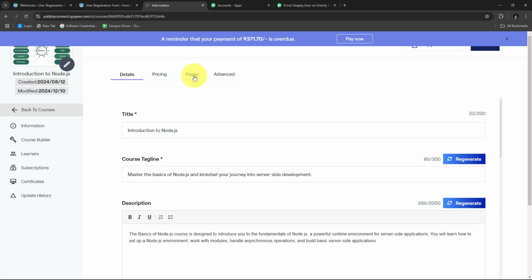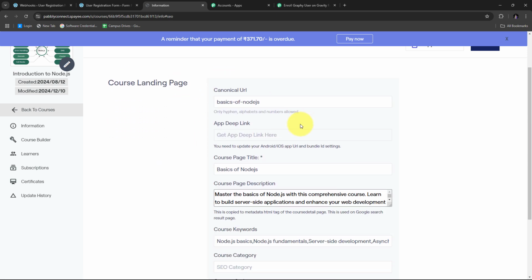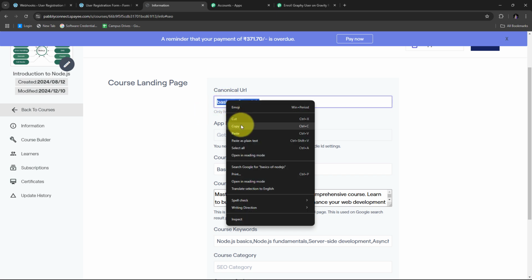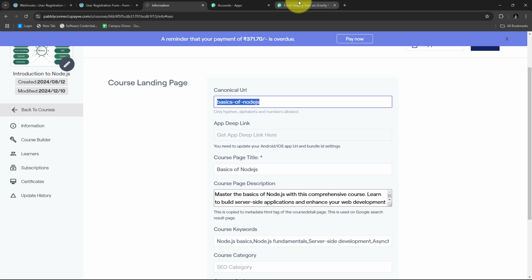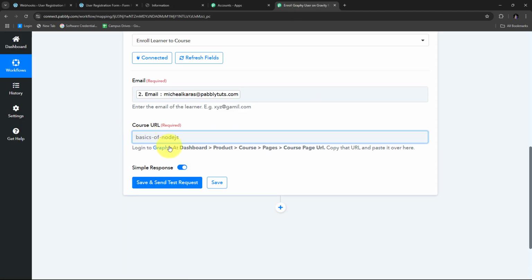Now here I'm going to go to Pages. Now here in Pages, I have this option of URL. So this is the URL that I need for my course. So I'm going to copy this from here. I'm going to go back to Pabbly Connect, and I'm going to paste that here in this tab of course URL. So here this is my course URL where I want to enroll my user.